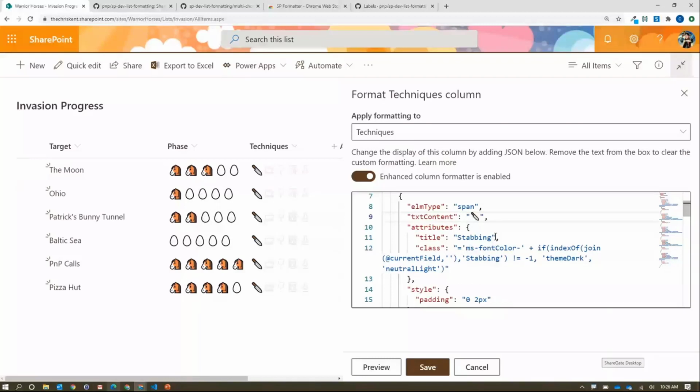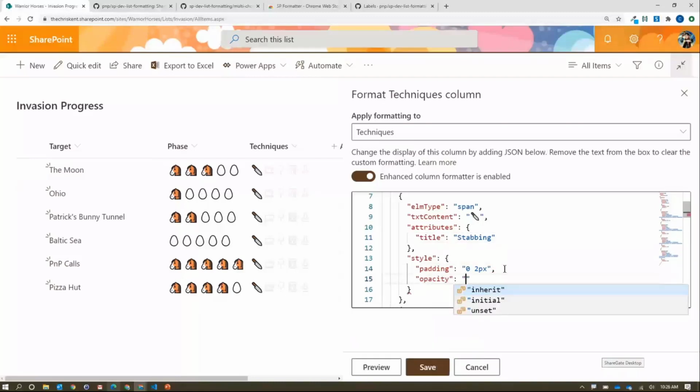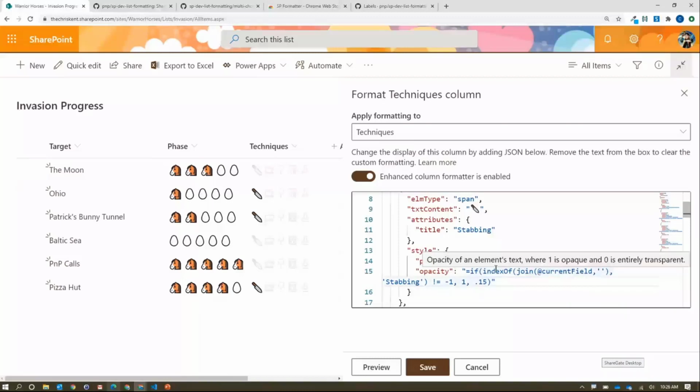So what if we took this same formula, right? And instead of applying it as a class, now we come here to our style attribute, and we do an opacity. All right, so we'll do an opacity here. And in this case, we'll paste that same one in here, but obviously we don't need to do any of this class building here. And we're going to say if it has stabbing, then we're going to say an opacity of 1. And if it doesn't, we'll say an opacity of, say, 0.15. There we go. So now we can see that we can actually use this stuff in a really nice way.